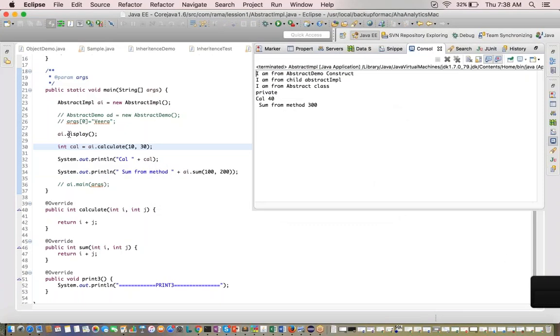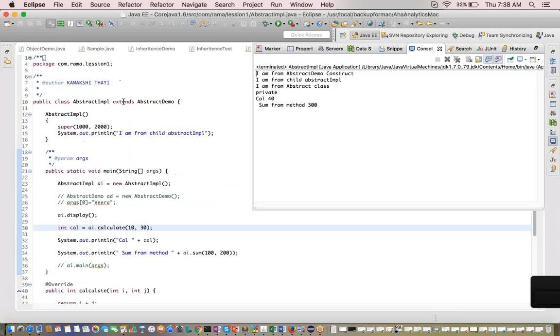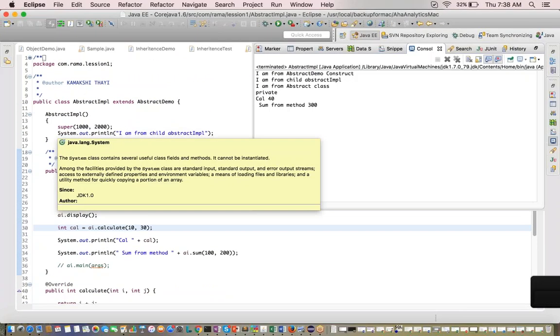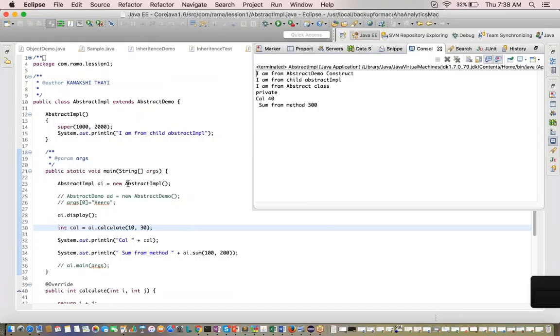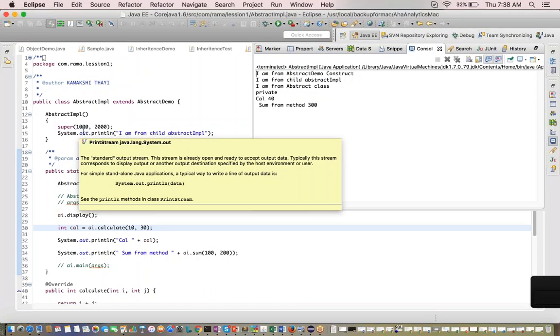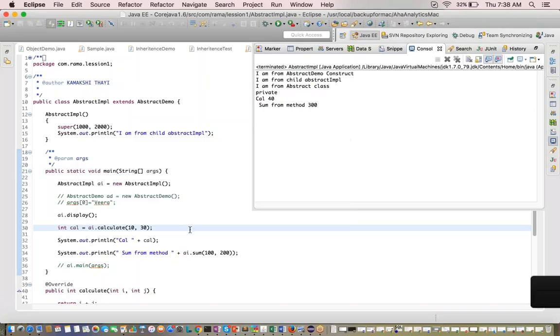What happened? I called display, but before that the constructor was called. As soon as you create an object for the child class, at line number 23, the constructor of that class gets called. For whichever class we create the object, that class's constructor gets called. If you don't have a constructor, the compiler will provide a default constructor, but your superclass constructor cannot be called.